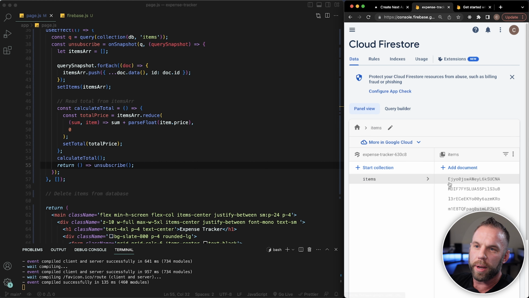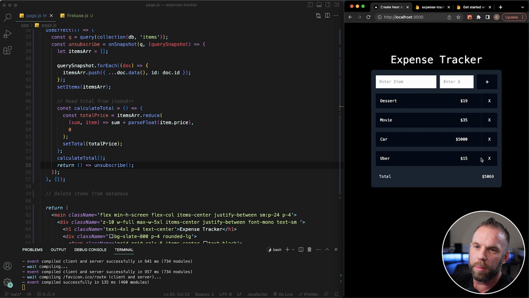I hate this view. I'm going to go back to items. I don't know where our car is. It's somewhere in there. You can see the items. There they are, calculating our total. However, we want to actually be able to delete an item. Right now we can't do that.